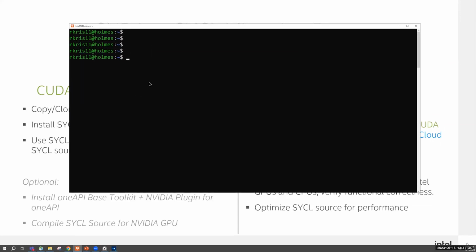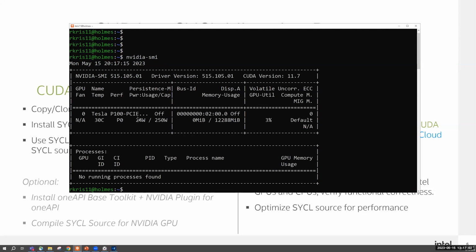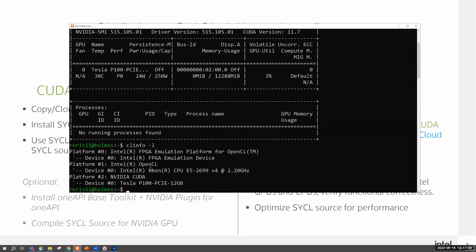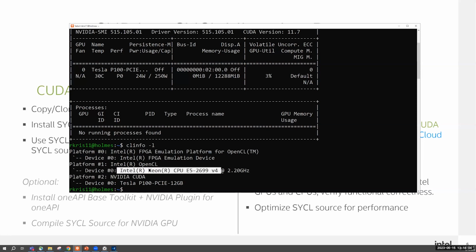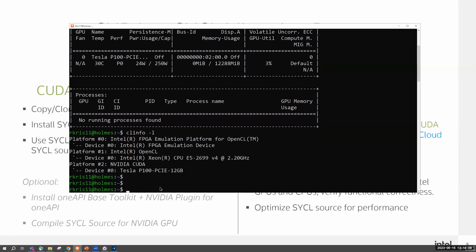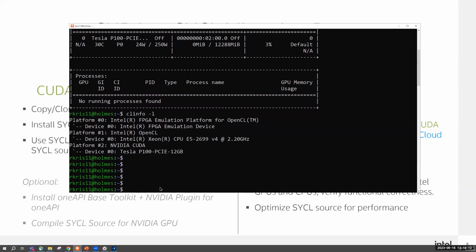Okay, so this is my NVIDIA machine, so I can show you the configuration here. You can see that I'm on an NVIDIA machine, which has a Tesla P100. I have CUDA 11.7 here, and I have the driver version here, right? I can also check my CL info, and this will show you what system I have. You can see that I have an Intel Xeon processor with the NVIDIA Tesla P100 card, right? So this is the system I will use to migrate.